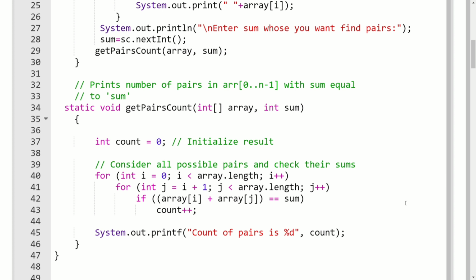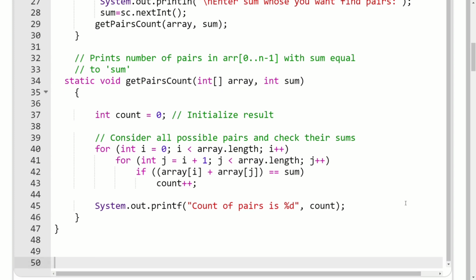Whenever two elements have a sum equal to the given sum, we increase the count, and finally we return the count and print it. Count of pairs is %d.